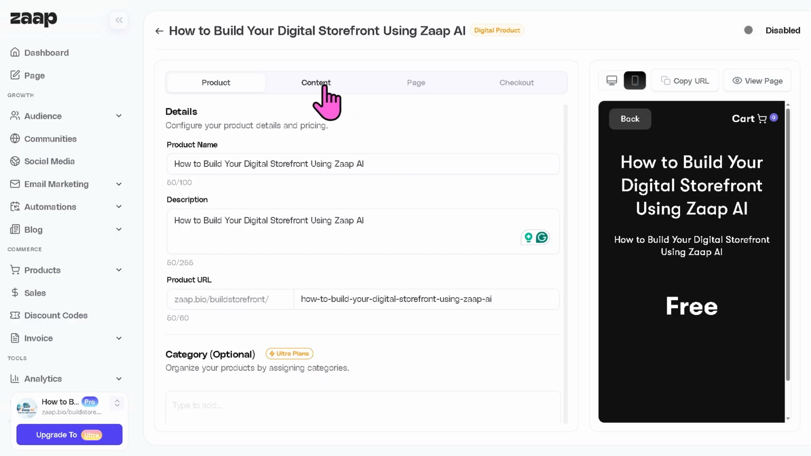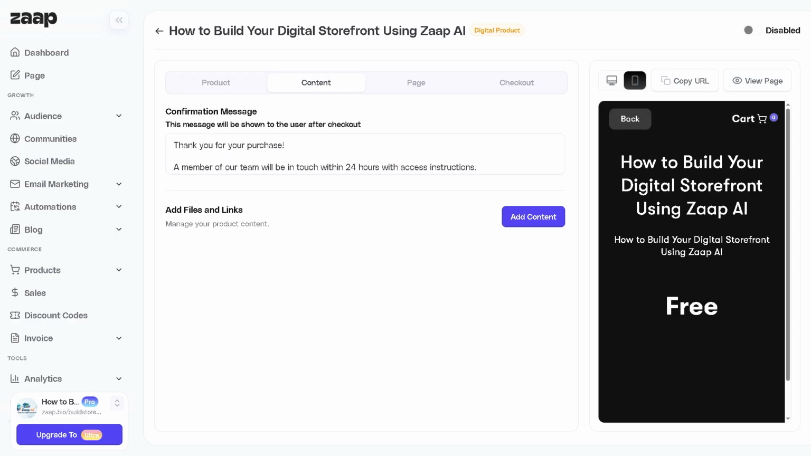Next section is going to be the content. Once a purchase is successful, your customer will see a message like this. Okay, so this is what happens after a customer completes their checkout.